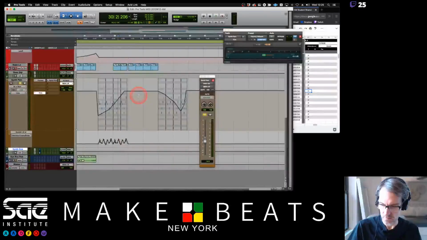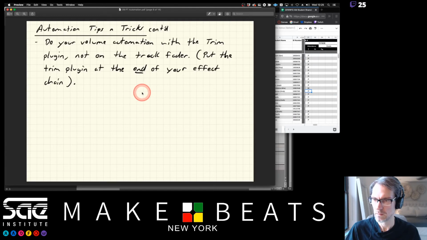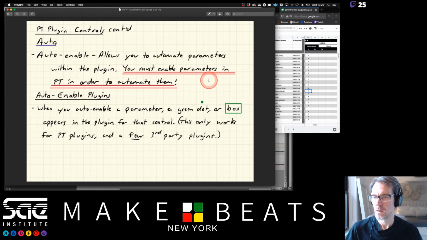All right, so where are we? In here. So yeah, do your volume automation with the trim plugin, not on the track fader. Put the trim plugin. Okay, good, great.